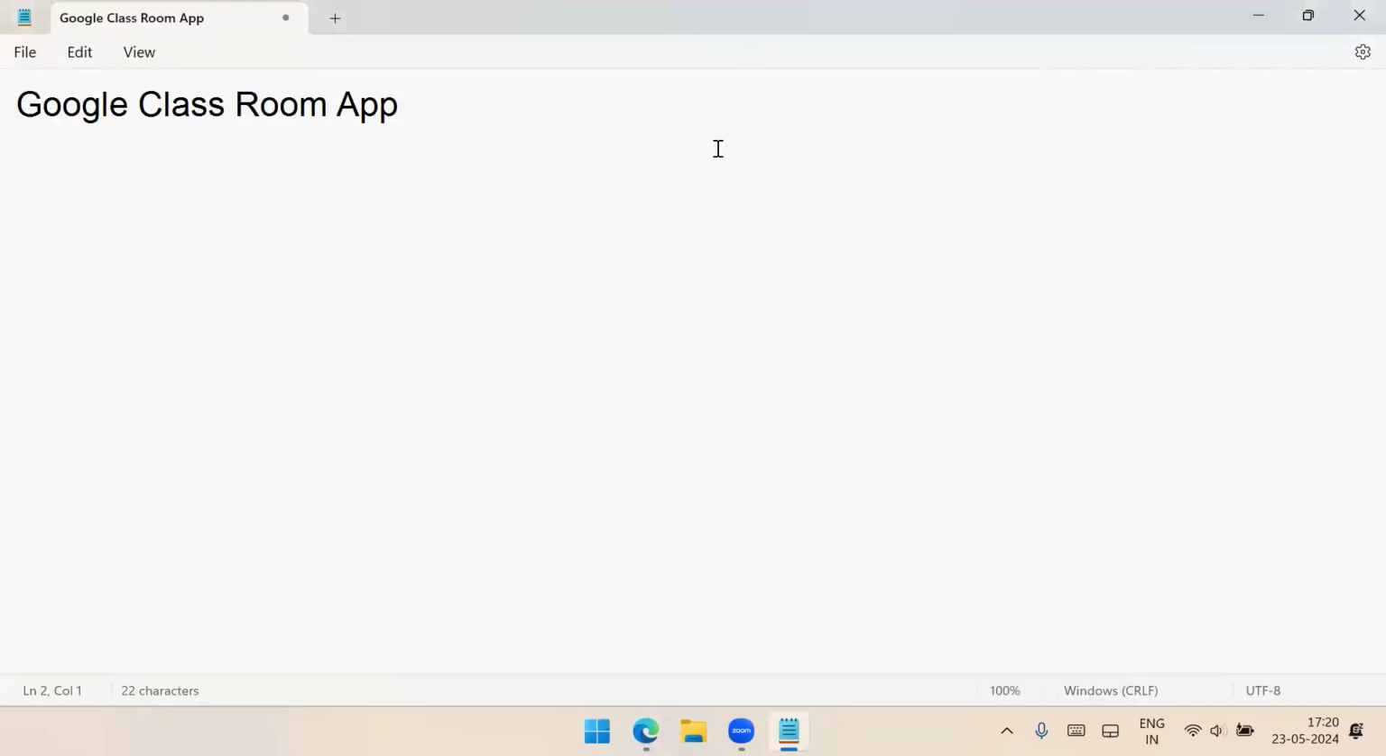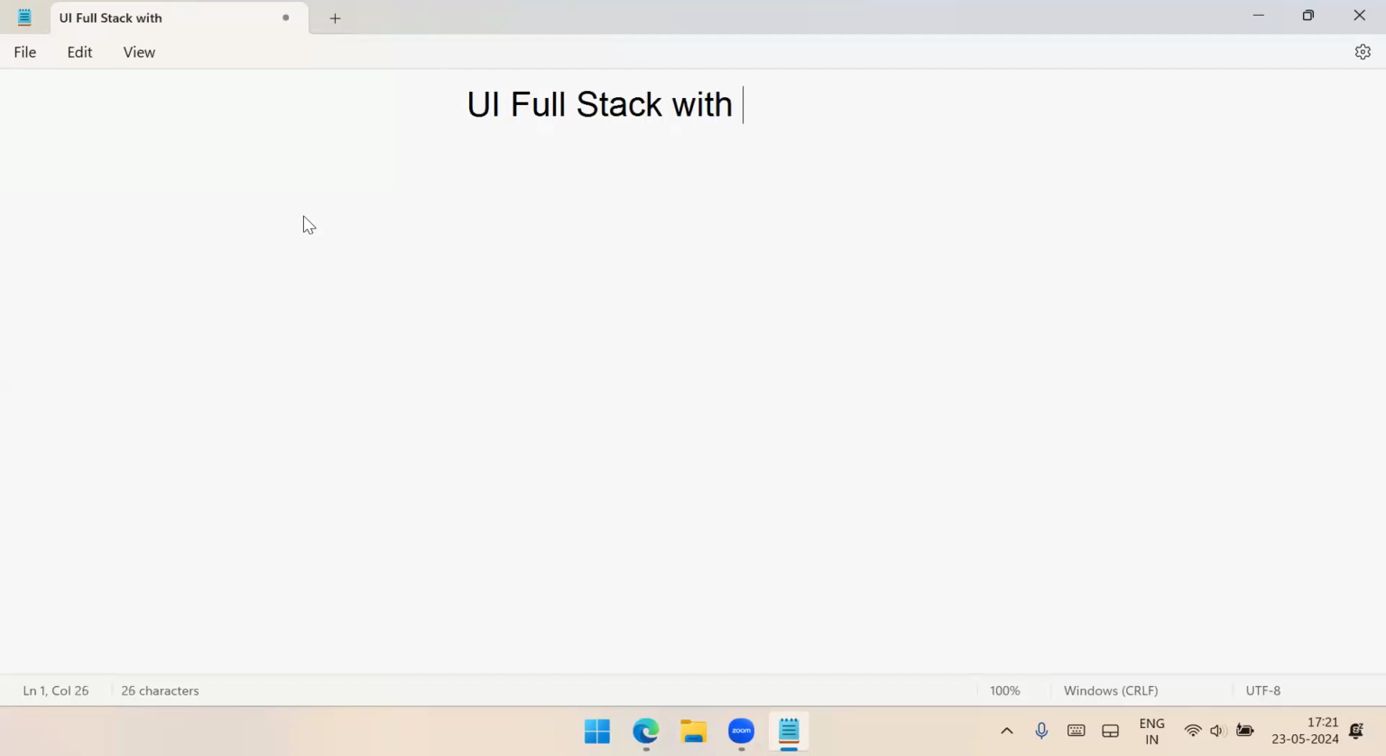So from today onwards, yesterday I explained only course content, and today onwards, we will start technically, practically understanding with this content. So what is our course actually? UI full stack with React. This is our course.